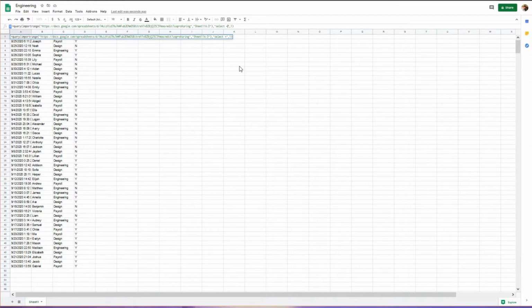So the way we do that is back in our query, we want to select all, but we want to select all where column 3, that's column C, so 1, 2, 3, where column 3 equals, and in single quotes, engineering.